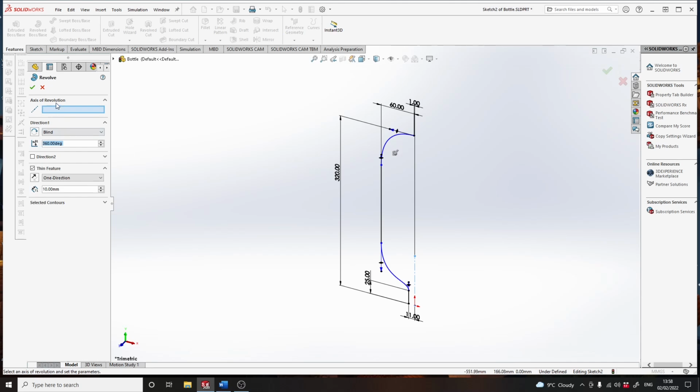First thing it does is it asks me for the axis of revolution, and that's what we drew first. So it's this little guy down here. If we click on that, and bingo, it did it straight away. So SolidWorks is incredibly stupid sometimes, but incredibly smart other times. It's done a 10 millimeter wall thickness.